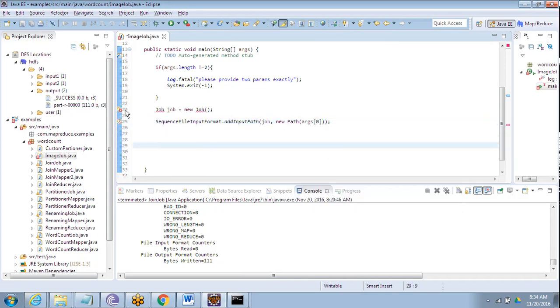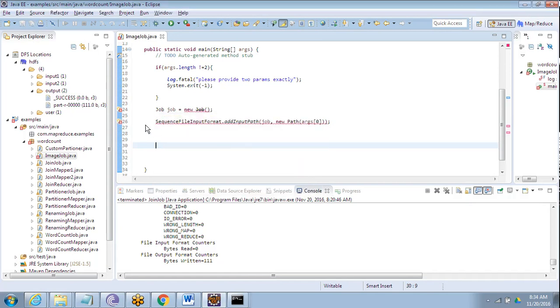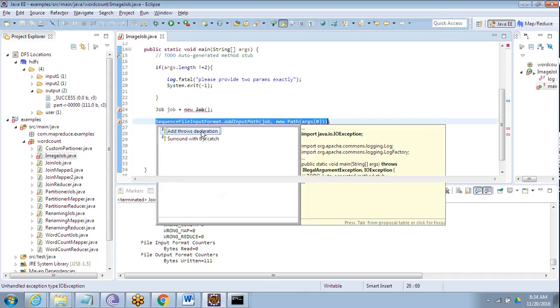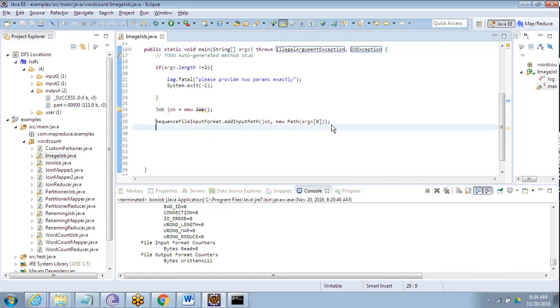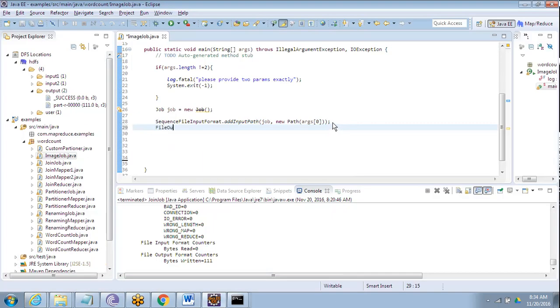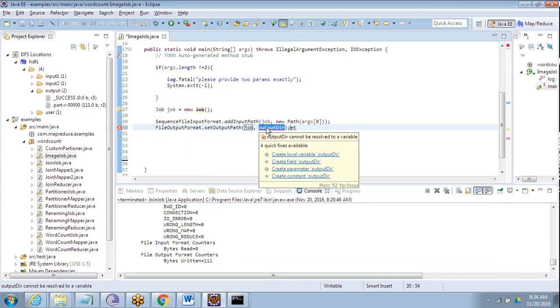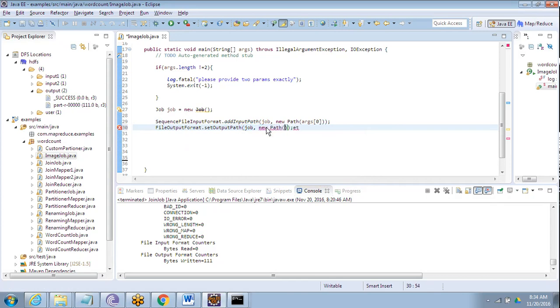Okay, now file output format, set output path. Here we will get our result as the file in which we provide the unique paths. So job, new path, args. Then job dot set input format class, which would be your sequence file input format.